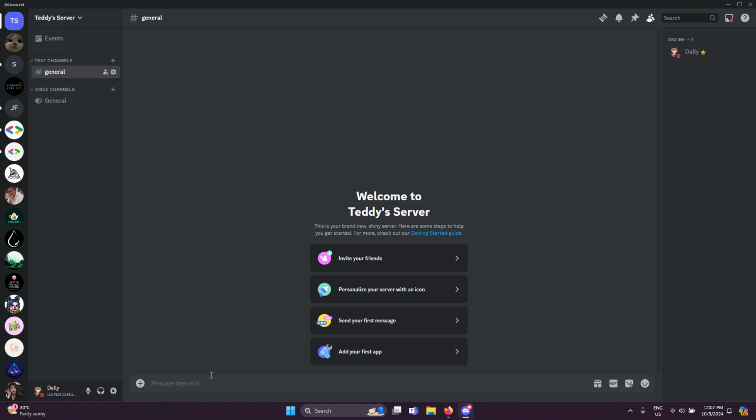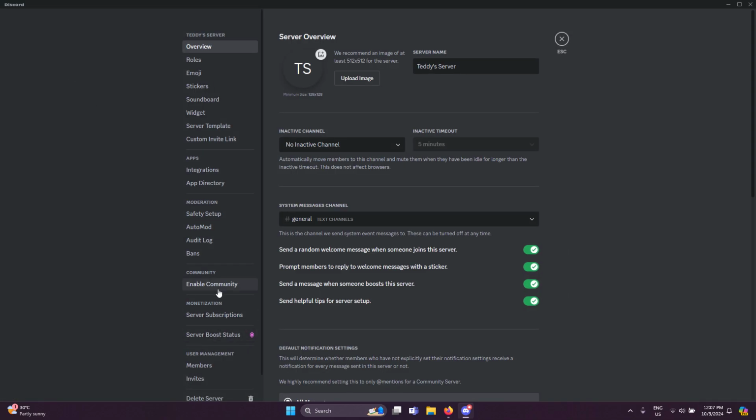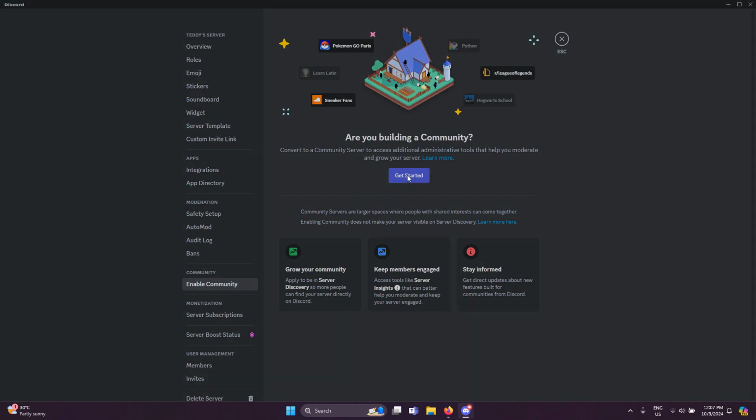Before we paste the link here, we need to make sure that this is a community server, or else we won't be able to get the Discord developer badge. So let's go to server settings, let's go to Enable Community, and let's click on Get Started.